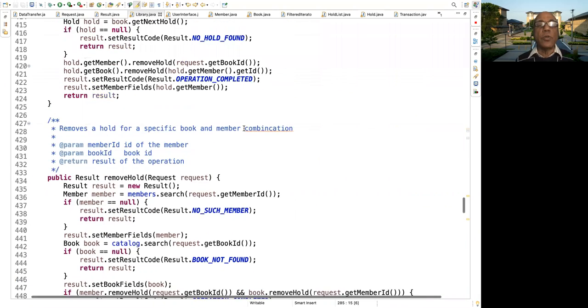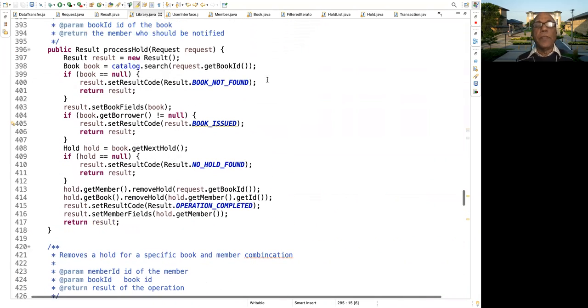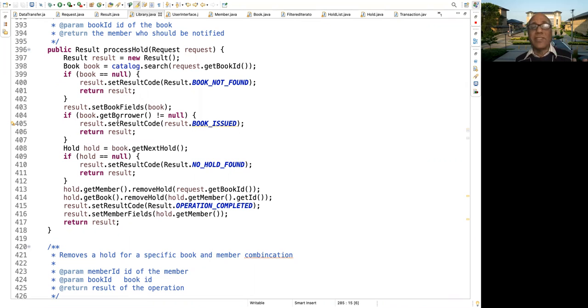And there is process holds, I think it is here. Given a book ID, you check whether it exists. If not, you check whether it is actually issued, which is possible if the clerk makes a mistake, and you return an error code here. And if there are no valid holds, you return this error code. Otherwise, you send back the information about the member in the result object.